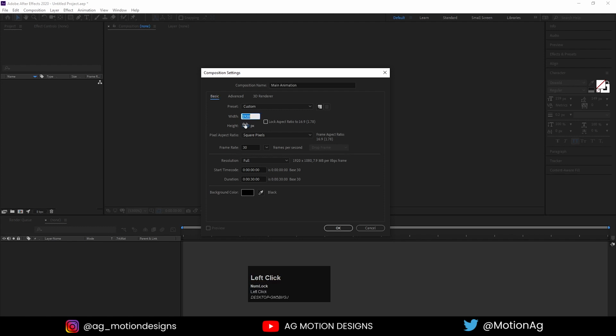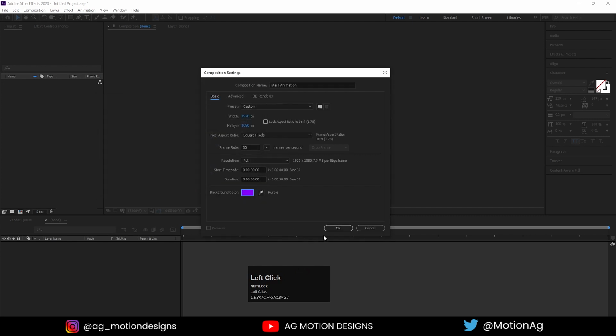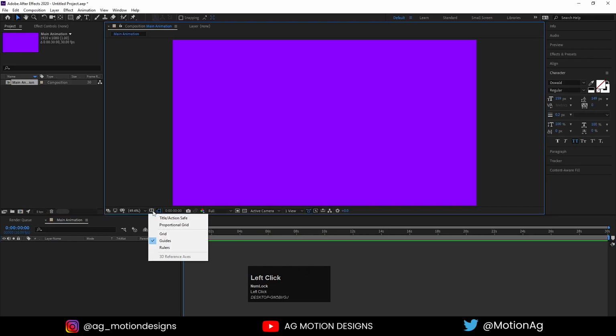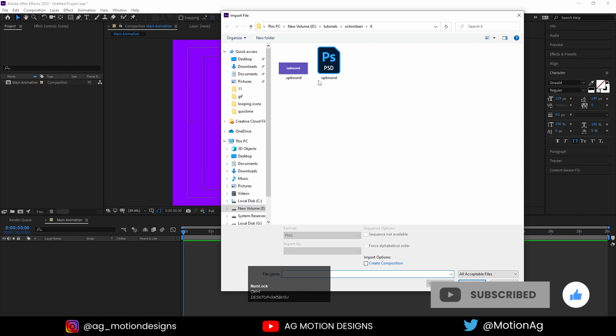Width I'll choose 1920, height is 180, frame rate is 30, duration is 30 seconds, and background color I'll choose around this one, and simply hit OK and hit OK. Now go to the Grid and Guides option and hit Title Safe. Now press Ctrl I on the keyboard to import our logo.